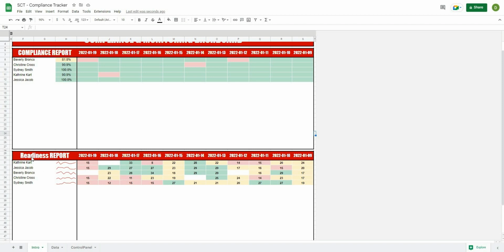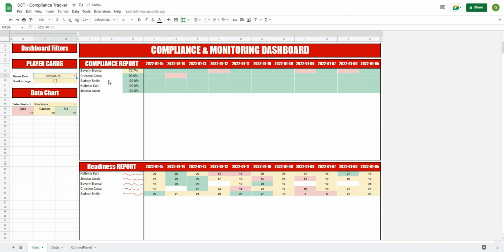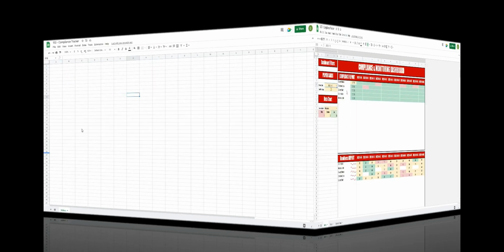At the bottom, we have a readiness report that is a measurement of workload, a quick trend report for that athlete, and then conditional formatting to show the scores for that athlete. This is going to be a really useful project if you are monitoring or tracking any kind of data with your athletes. So let's get after it.